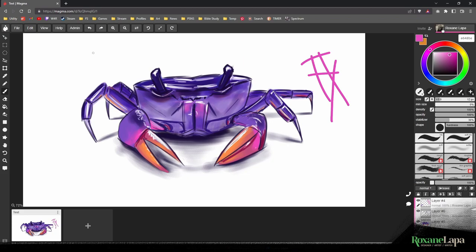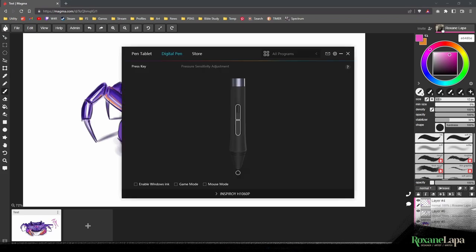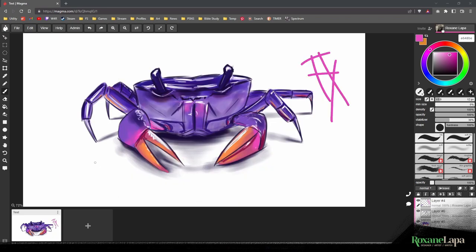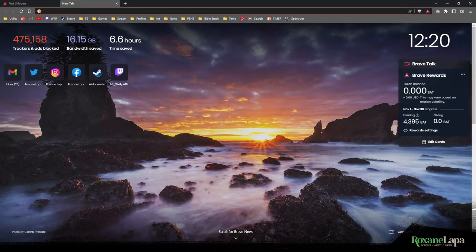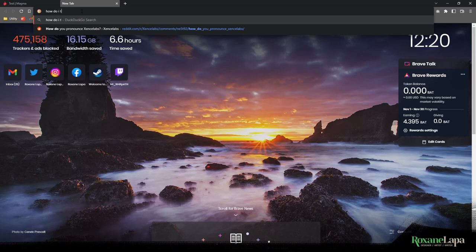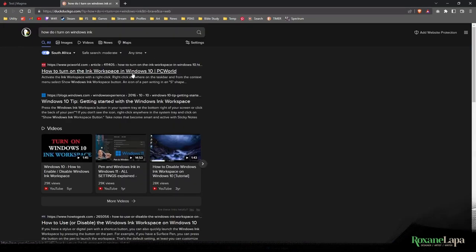Now, typically I turn off Windows Ink because it interferes with pressure and things in other programs. So for this purpose, basically what I do is I go into my Huion driver and I select Enable Windows Ink. I'm assuming that most tablet software will have that toggle. If not, just search for something like, how do I turn on Windows Ink? You actually may have it turned on by default. So you might not even have this problem, but a lot of artists turn it off because it just interferes.